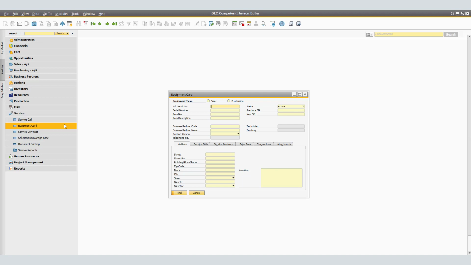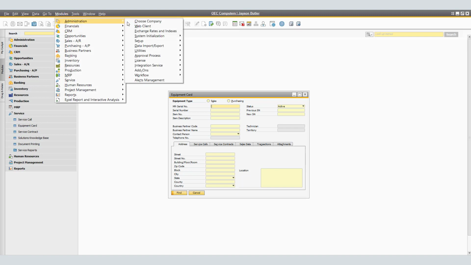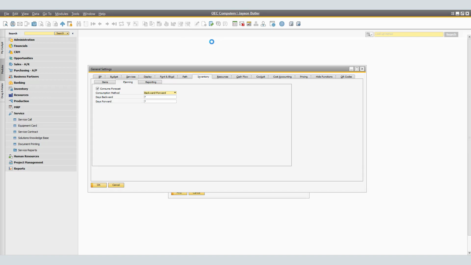The equipment card contains information such as the location of the item at which you provide the service or receive service. You have the following options for creating equipment cards. You are able to enable equipment cards to be created automatically for every sold or purchased item that is managed by serial numbers. This can be accomplished by navigating to Modules, Administration, System Initialization, General Settings, and clicking on Inventory.